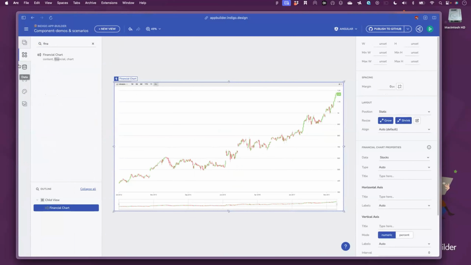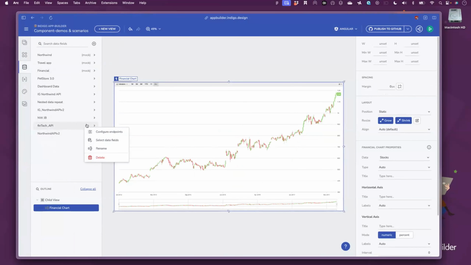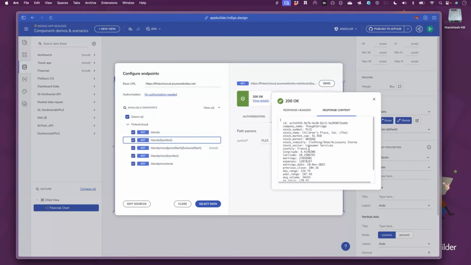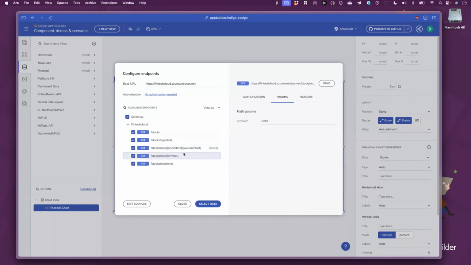And in the toolbox here, I have actually added an API. Let me show you what this API provides us. If I say configure APIs, as you know, we have this Swagger UI built into App Builder, allowing you to query data and get responses. So here I have this stocks API, which expects a symbol. And if I test this endpoint, you would see that it provides me all the information I need for any particular stock.